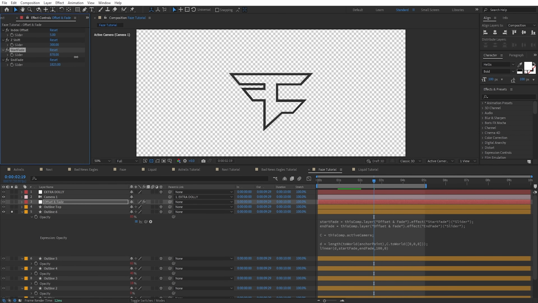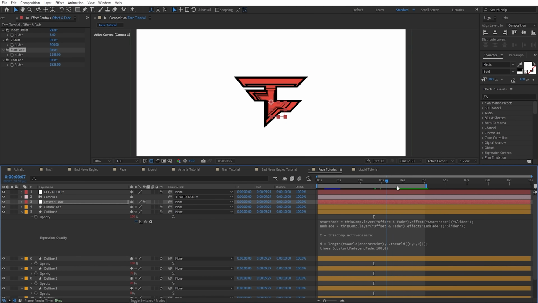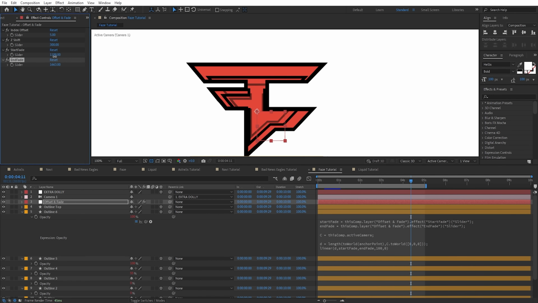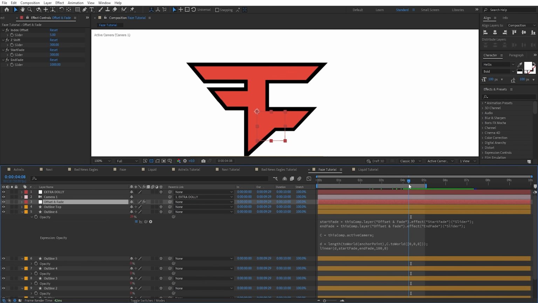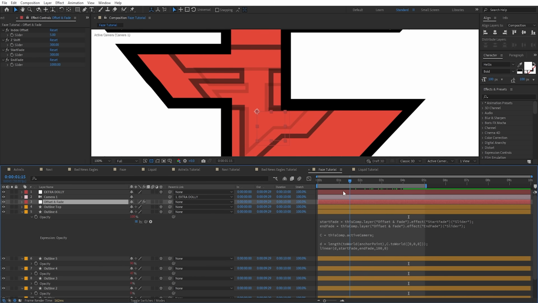So we'll crank this up a lot and unsolo this and go all the way to the end. Now let's lower the start fade to something like 300 and just make sure you lower the end fade to something like 1000 so that by the time we reach the final position of our camera, all of those outlines are faded out. Now you can tweak the start fade to whatever you like.